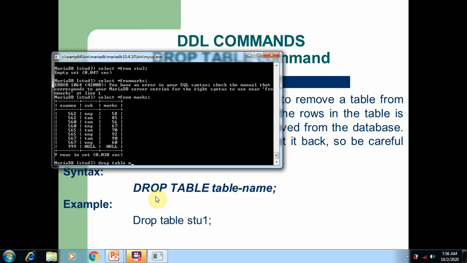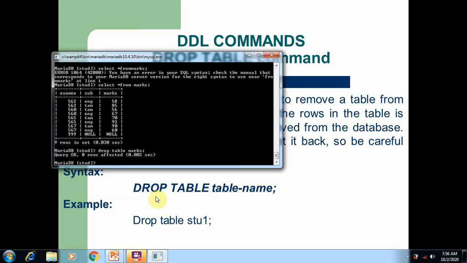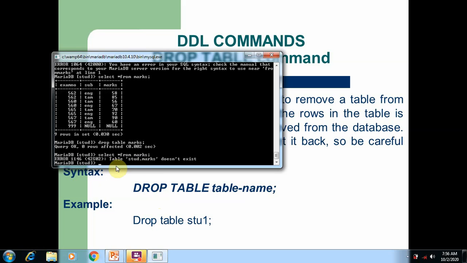Simply use DROP TABLE followed by the table name. You should be very careful when you use this DROP or TRUNCATE command, because once you execute this command, there is no way to restore the table data. So now I am going to execute DROP TABLE marks. It will delete all the records as well as the structure of the table. Now I'm going to try to view the records of the table marks. Now you can see the error, table student.marks does not exist. It means all the records as well as the structure of the table are deleted.